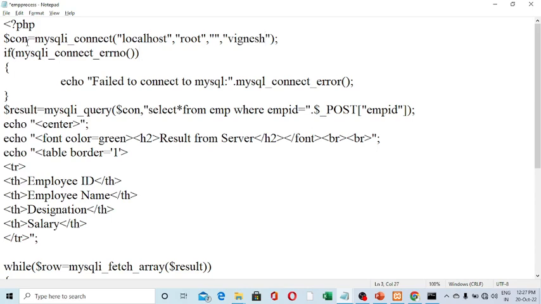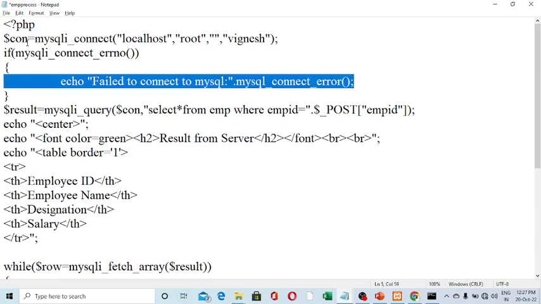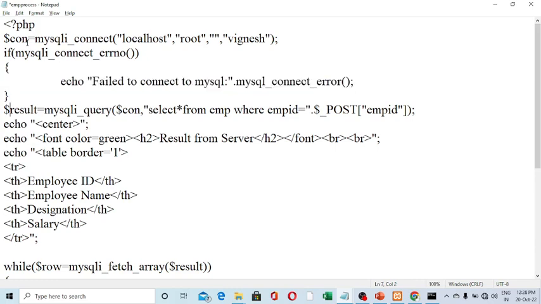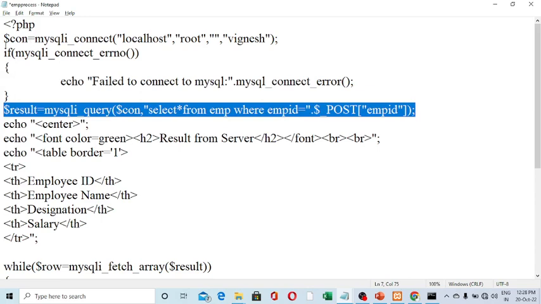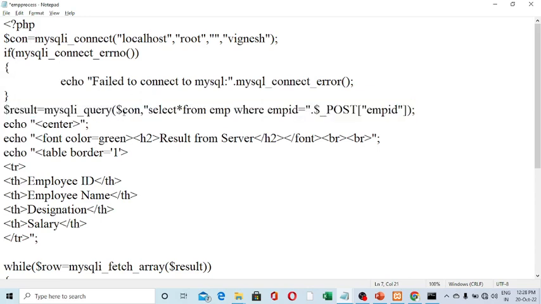If there is any error in the configuration setup, it will throw an error in the second line, the if condition part. If there is no error, the configuration is correct, and it will move on to the next command, result equals mysqli_query. So this is your variable name. In this variable, it will have all the configuration details. I am going to select star from my table EMP, where your EMP ID.